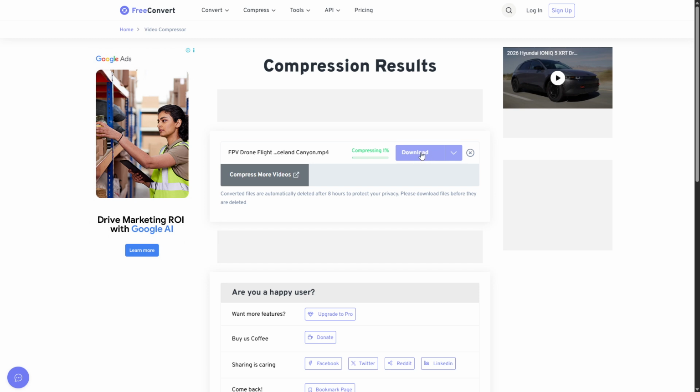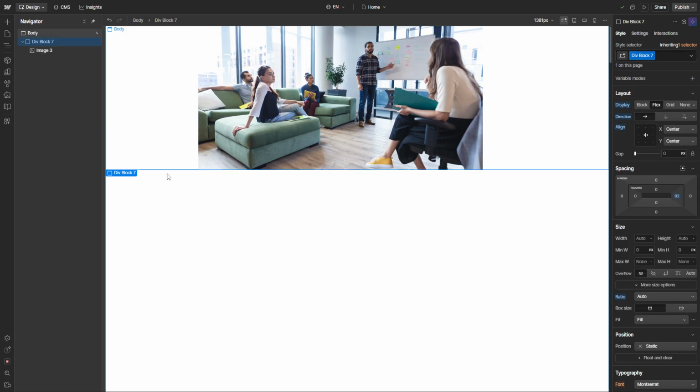It's that simple. Now that you have your compressed video, it is ready to be uploaded to Webflow. Start by opening your Webflow project. If you're building a site, it's often necessary to include videos that load quickly and efficiently, making compression a key step. In the Webflow Designer, look at the top left of the interface and click on Add Element.